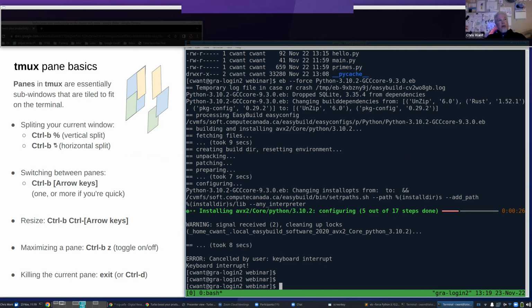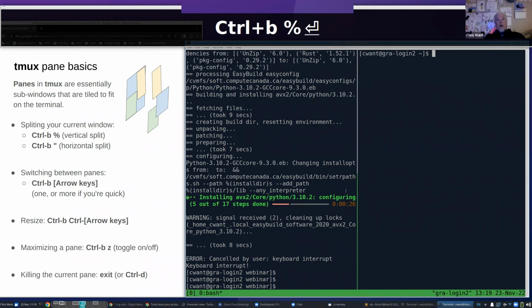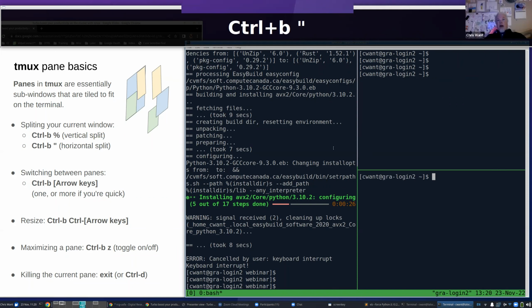And you notice that both of these symbols look like something getting split. The % looks like something getting split, and the quotation mark looks like two lines. So that's one way to remember them. If I do Control B followed by %, my screen now has two sections, one on the left and one on the right. If I do Control B followed by the quotation mark, the right hand part of my terminal is now split into up and down portions.